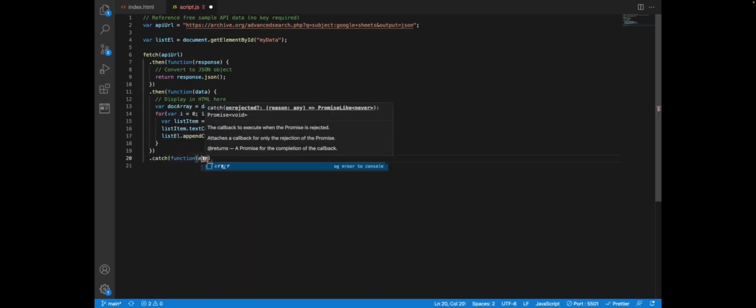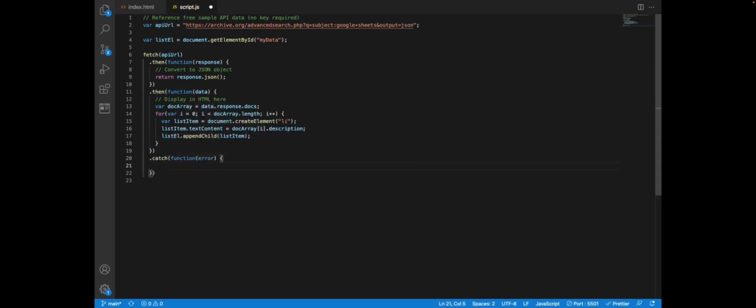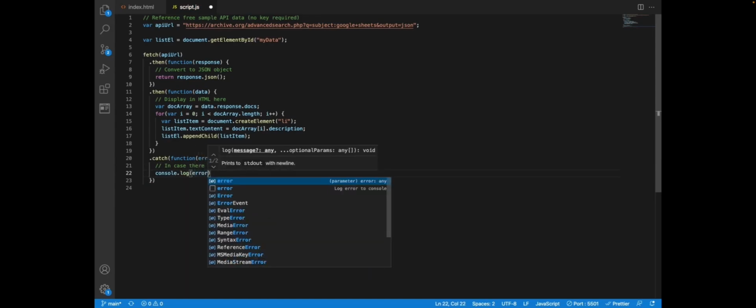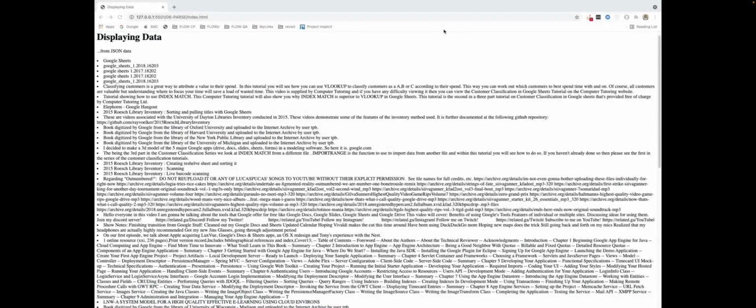Lastly, in case anything goes wrong, we add the catch method. Anything can be placed here, like an alert notification or a redirect to another page. In our case, we'll just log to the console to complete our code. The data is now gathered from the source and displayed on our page.